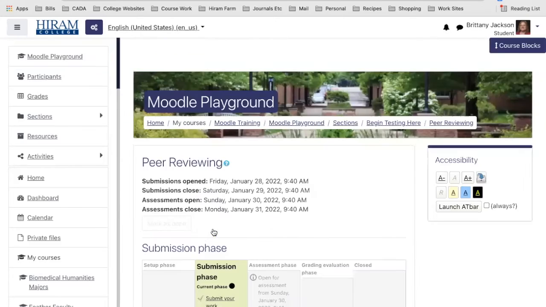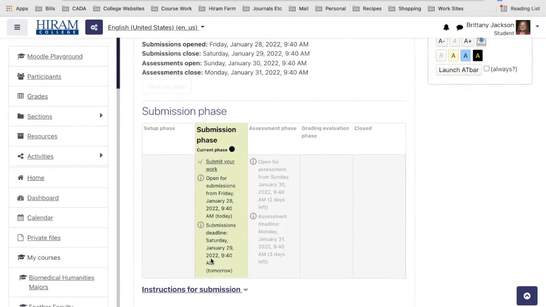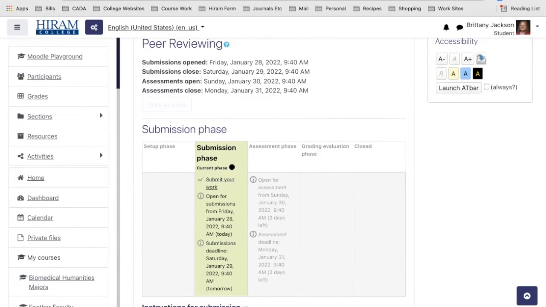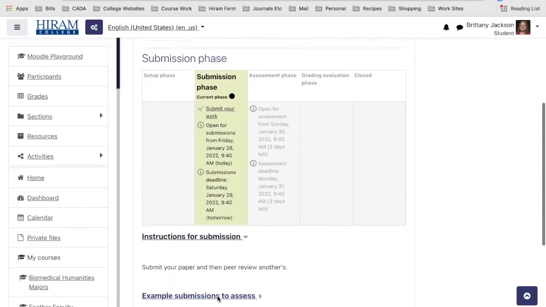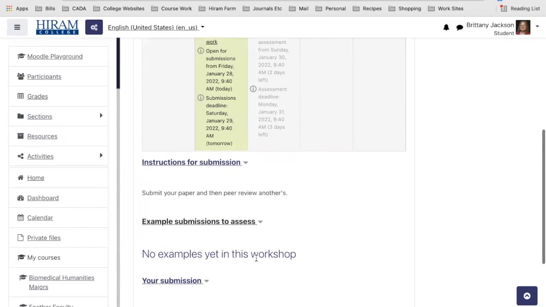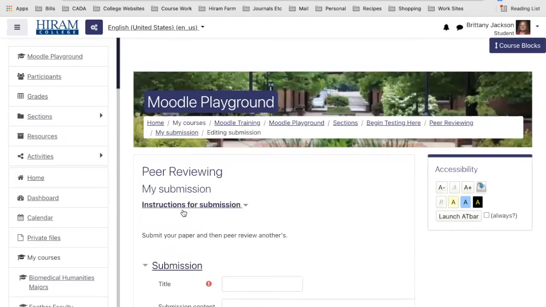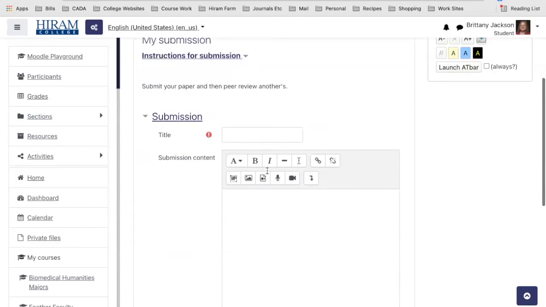If I click on peer reviewing, here it looks a little bit similar. So they see the submission phase. They don't have all the information that you have, but they have some of the information that they're going to need. So if there are instructions on submitting their work, they would be listed here. So it says submit your paper and then peer review others. That's what I put in as that information. If there was an example, they could click on it here and see that. And then here they can add their submission. So just like they would add a paper normally in an assignment field, they can add their paper here.